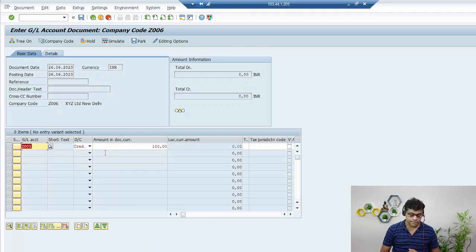Now check this error message. Account 2001 in company code Z006 cannot be directly posted to. That means you can't post, or user can't post, directly something to the reconciliation account. So reconciliation account will always be updated when we are going to post a transaction related to our supplier. So I will go for a proper invoice for a particular scenario, and at that time we will verify, but it is concluded that direct postings to the reconciliation account are not possible.